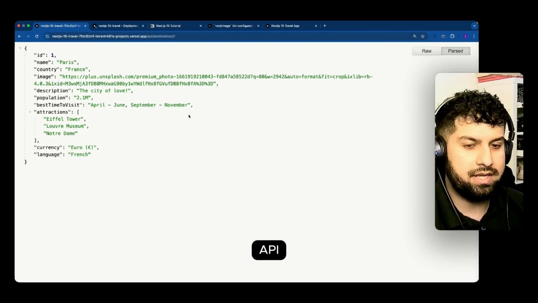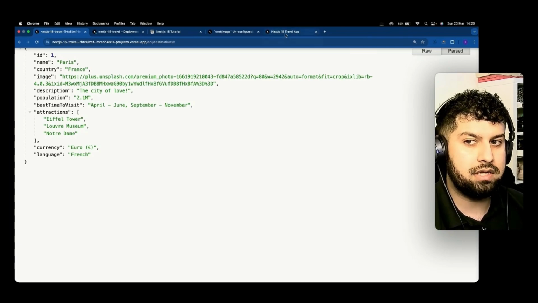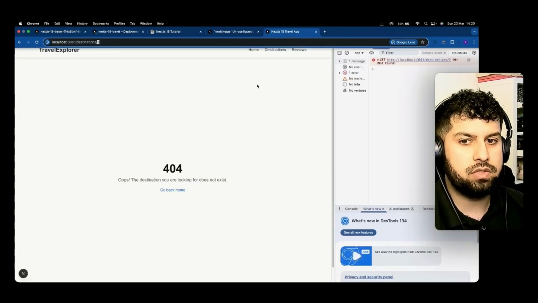So let's do that. And then finally, what we want to do is fetch all of this data on the server instead of client side. So we'll show you how that works.